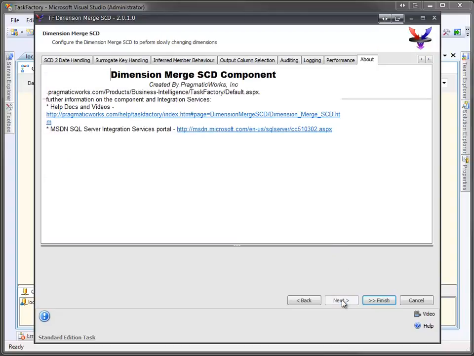The next and final tab is simply more information where you can go get more help or go see the Microsoft Integration Services portal. Well, we're done, so we'll click Finish.